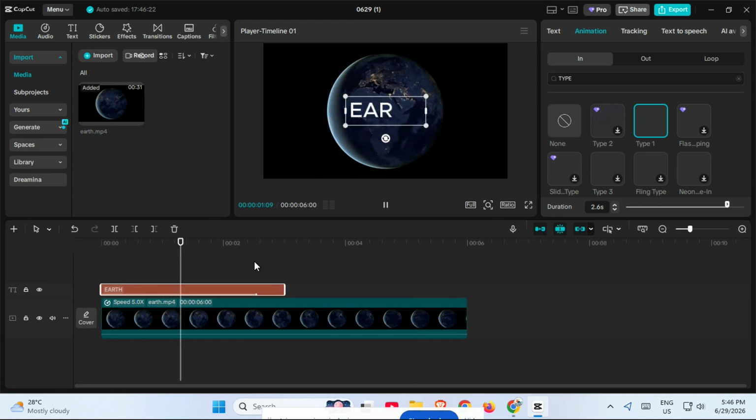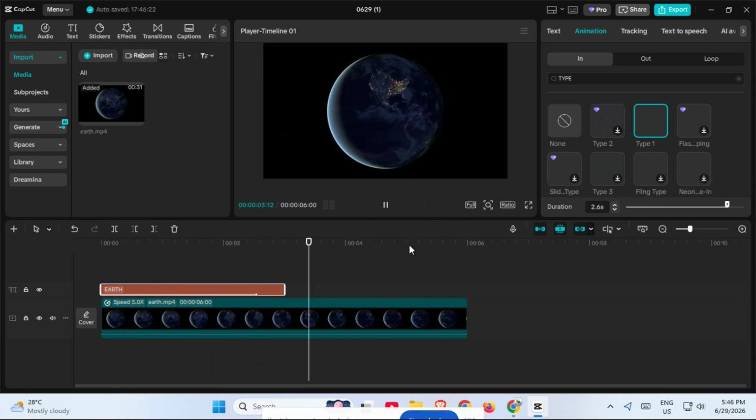You can repeat this process for any other text layers you add, which is really helpful if you want multiple captions or headlines to appear in the same style. And that's really all there is to it. Add your text, type the full sentence, select the layer, go to animation, choose the In tab, pick an effect like Type 1, and use the duration slider to control the speed. It's a simple trick, but it makes a huge difference in how polished your videos look.